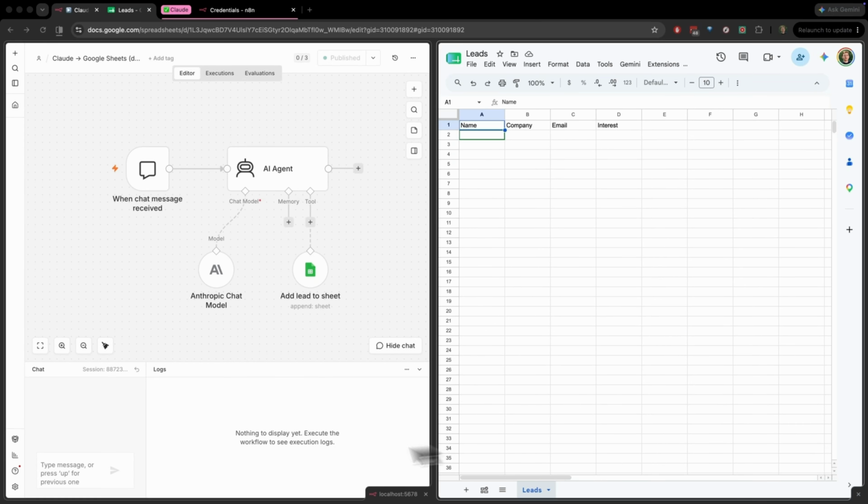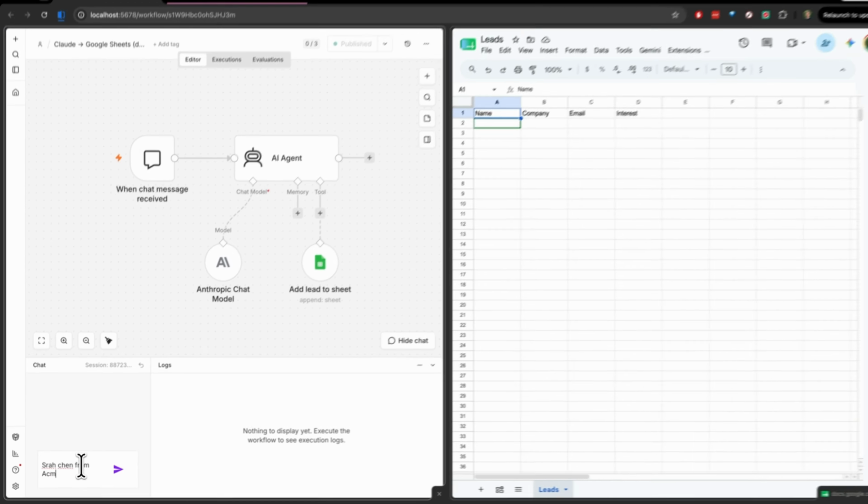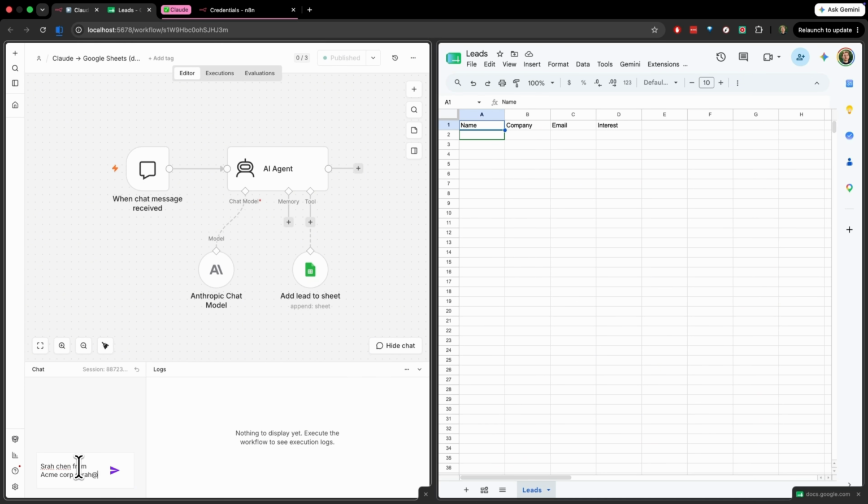Watch this. I type one messy sentence into this chat. Claude reads it, extracts out all the relevant details, and writes it into Google Sheets.